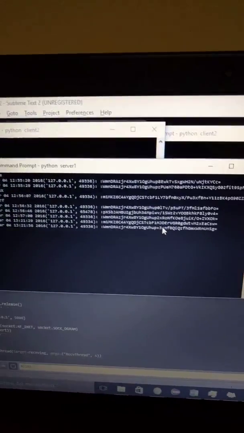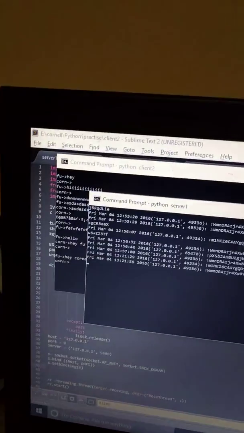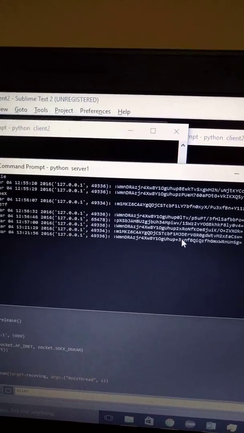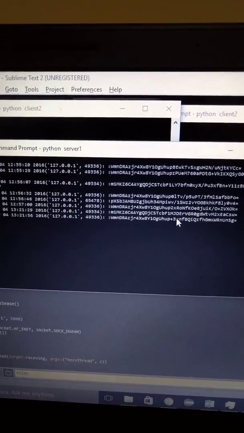Since Wireshark doesn't use the loopback address, I have explained it using the server itself, to show the encrypted messages.